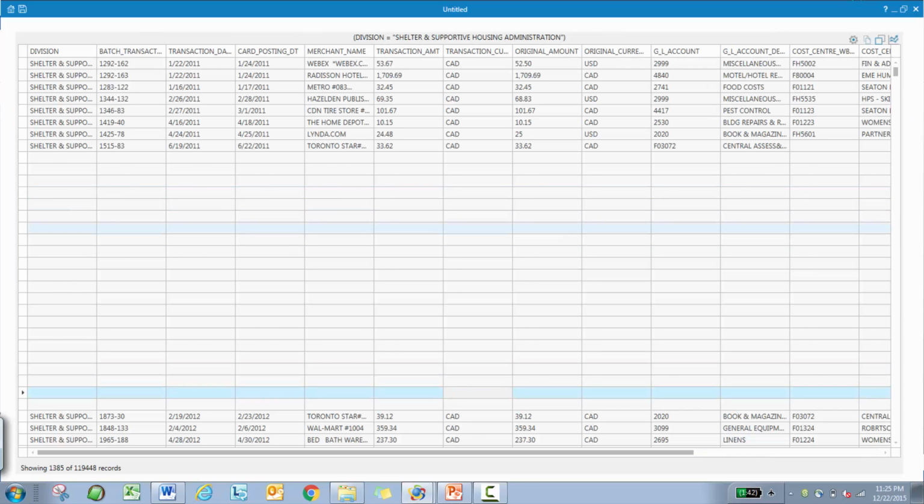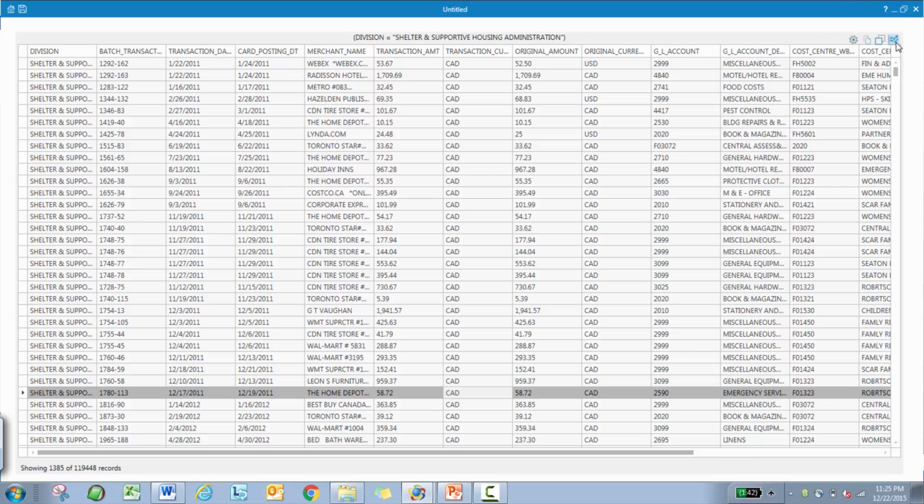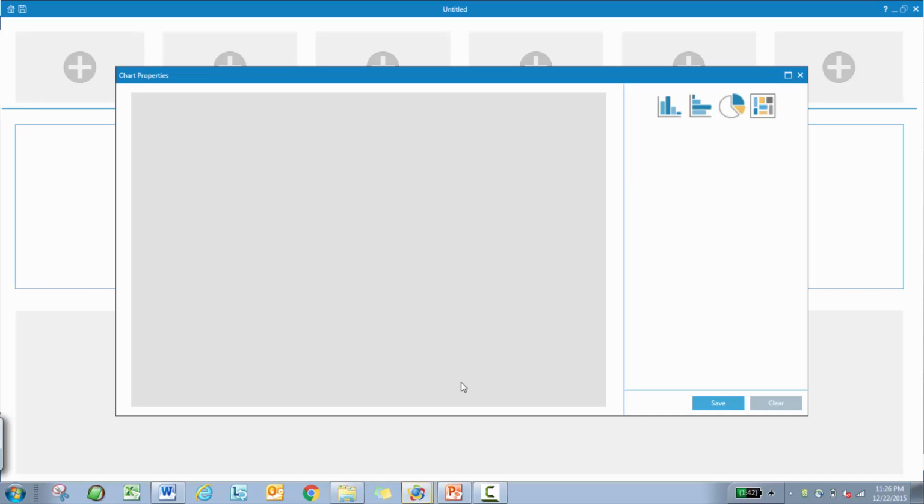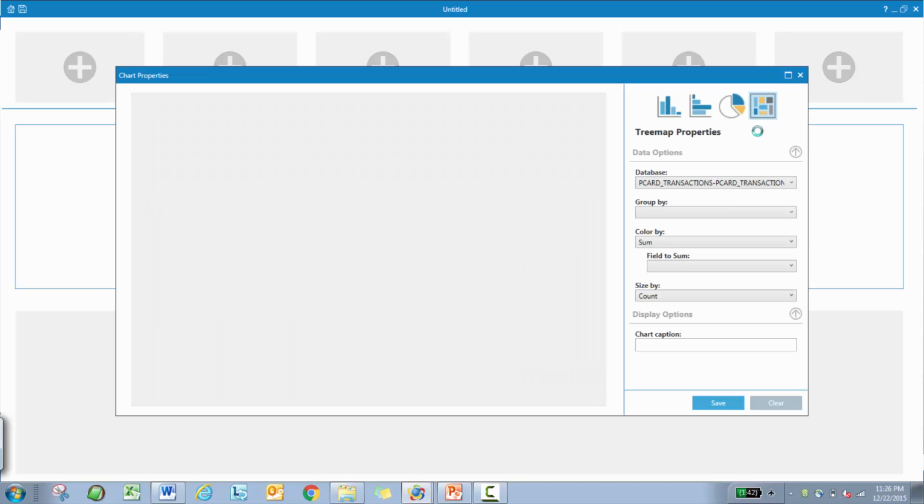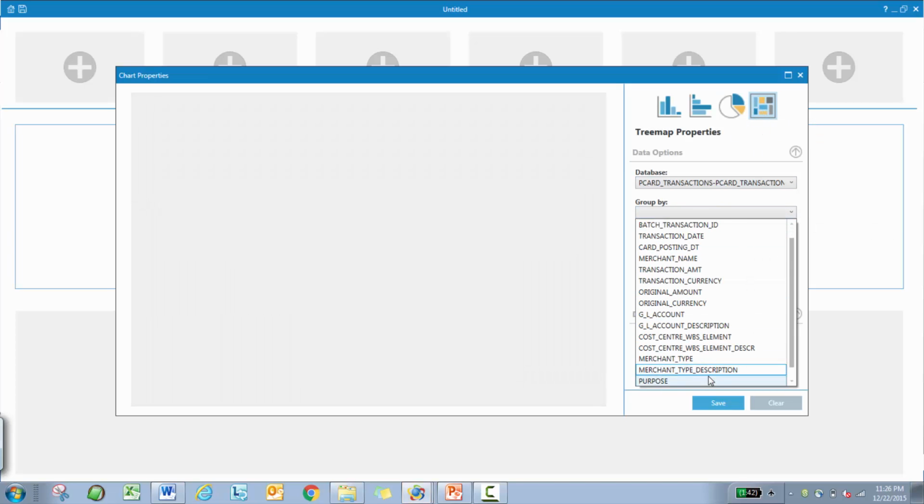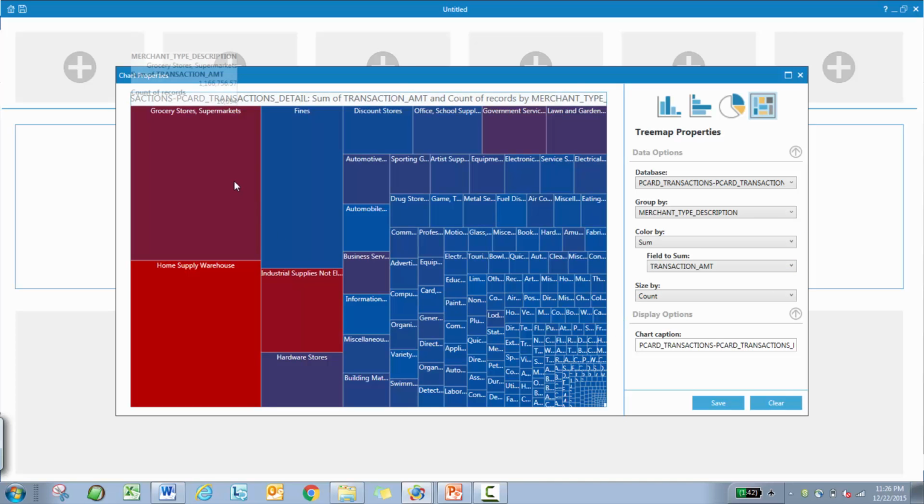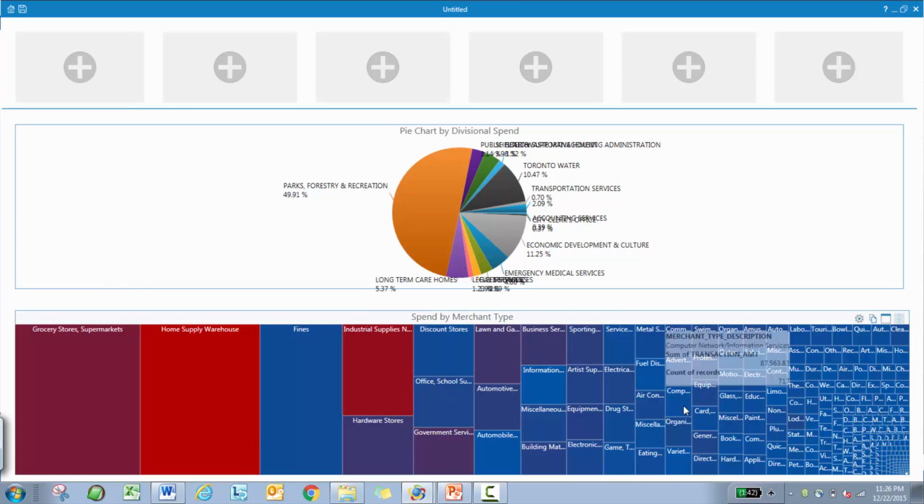And then we can go ahead and, I clicked on too many things at once. Let's go back to this chart. And now we can go ahead and create a new chart. So here we can go by merchant type description, and let's do sum of amount. So you can see here the different types. Again, we can call this spend by merchant type, again, provides a lot of really good and quick, easy insights.